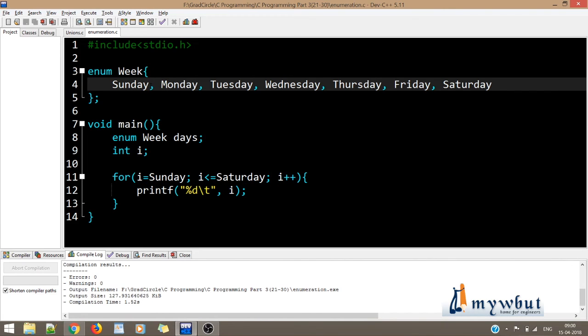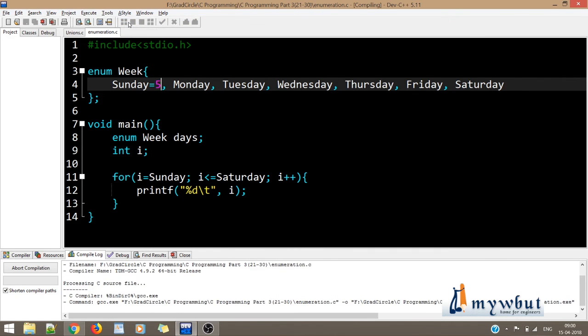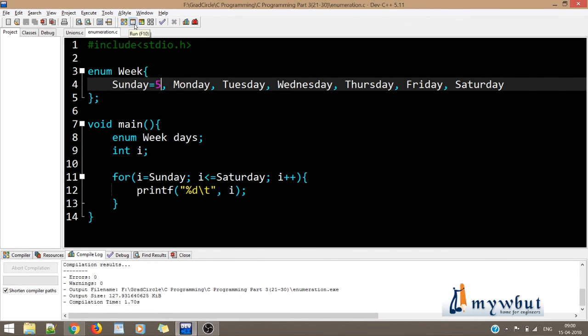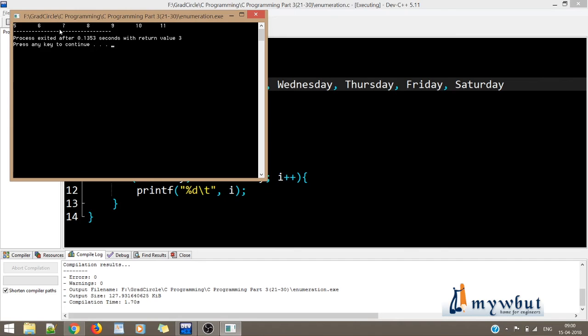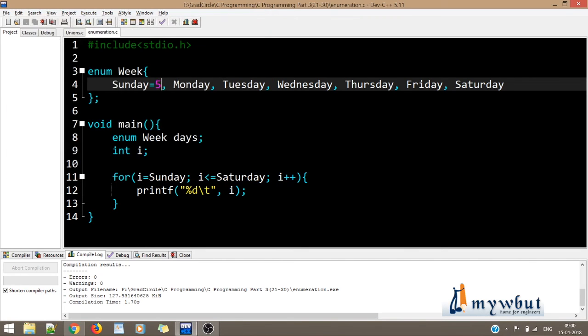Now suppose I initialize this one with 5. Then the first value that will get printed will be 5. So 5, 6, 7, 8, 9, 10, 11. If you have initialized this flag inside the enumeration with something, then that particular value will be printed.